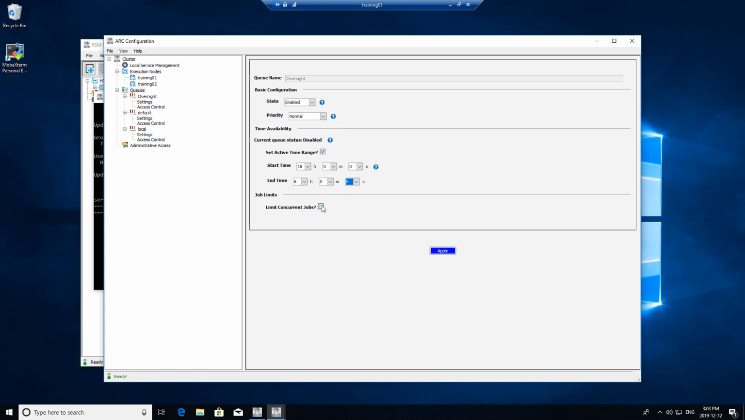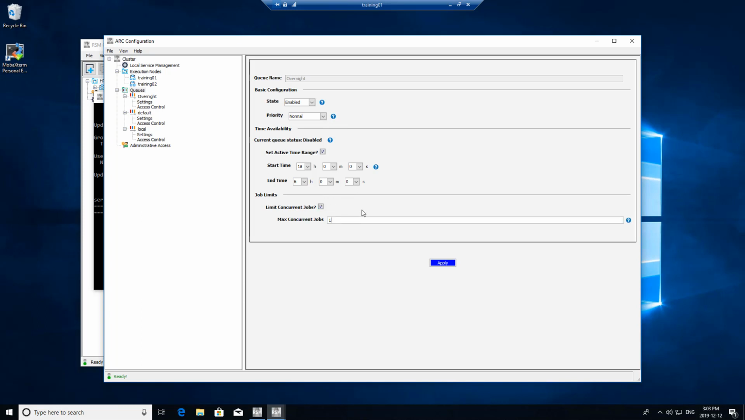And I do want to limit concurrent jobs to 1 job at a time. You can set this to more if you have the hardware resources available to solve more than 1 job at a time. This is also another way to limit your license usage. Every solve will require a license, so depending on how many licenses you have, you will be limited to the number of concurrent jobs you can run. Like I said, I'm going to set this to 1 job at a time since it is running overnight. Then I'm going to apply these settings just to save them.